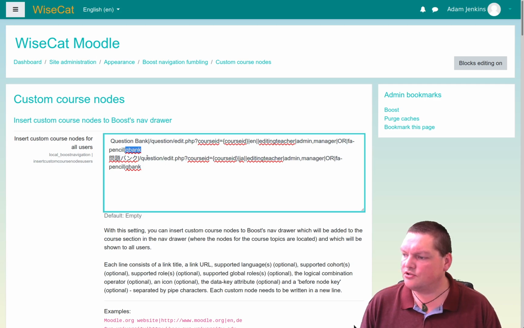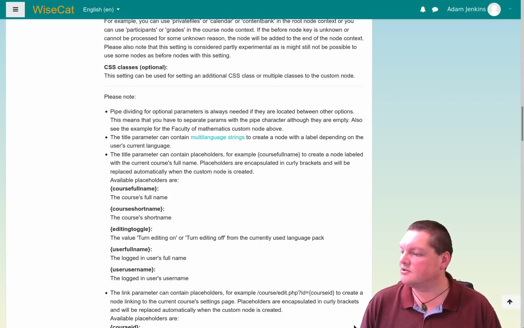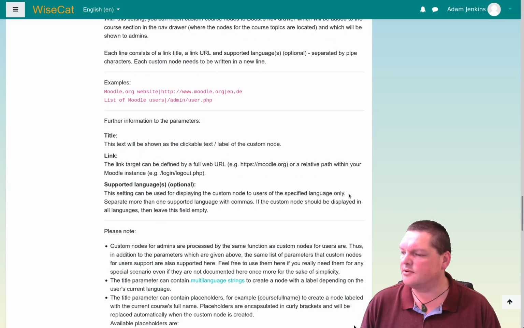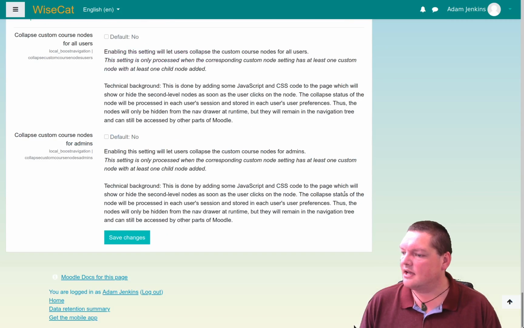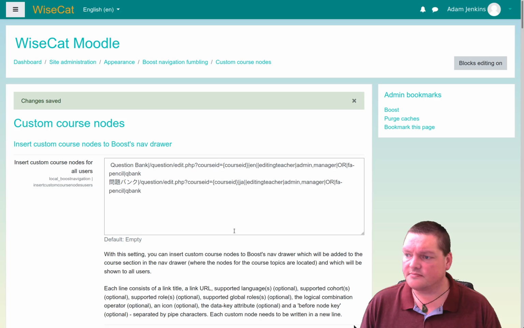And we made a duplicate of that, which is exactly the same, except the language is Japanese. And so 問題バンク should appear instead of question bank. Keep it nice and bilingual. So I'm going to scroll all the way down. And you do have the option to insert custom nodes just for admins, but we won't do that right now. Let's scroll all the way down and save changes.